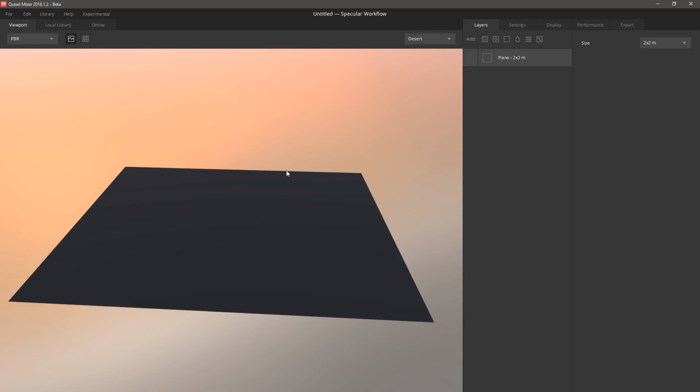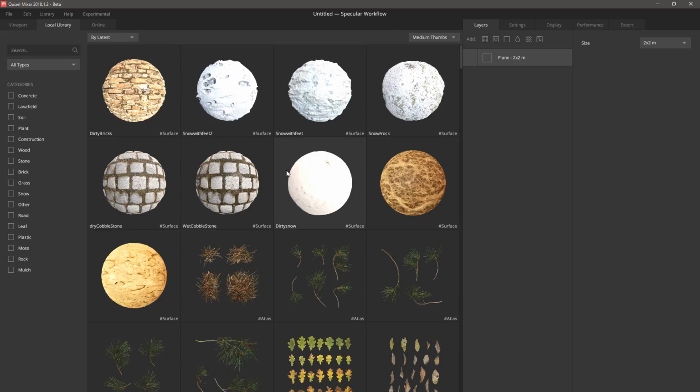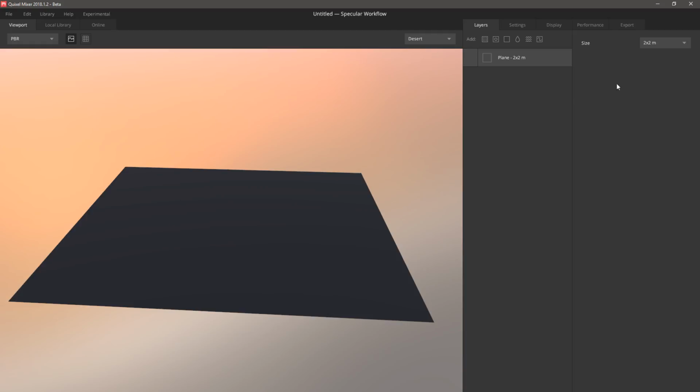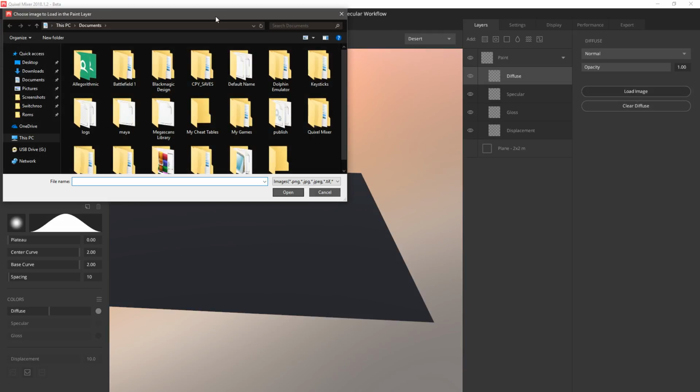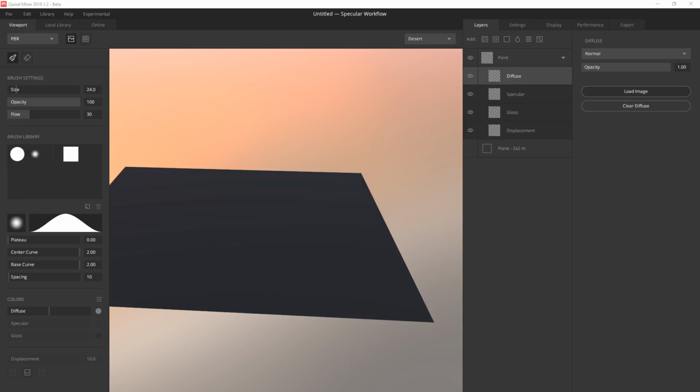And this is your local library. These are ones I've made right here, including the dirty bricks. I've just been making a ton of stuff lately, trying to get used to the program, learn everything I can about it. And so far, it's been one hell of a program. So what we're going to be doing today is creating more stuff. So I'm going to go to my secret folder with all my textures in it.